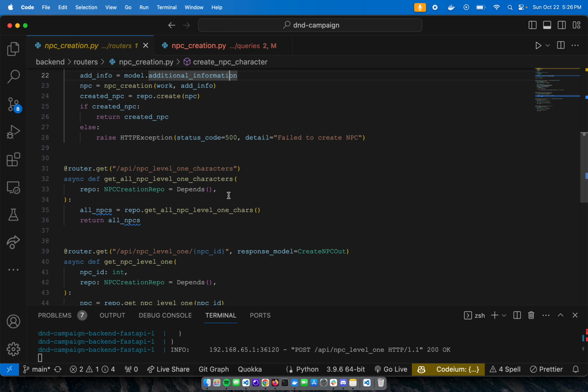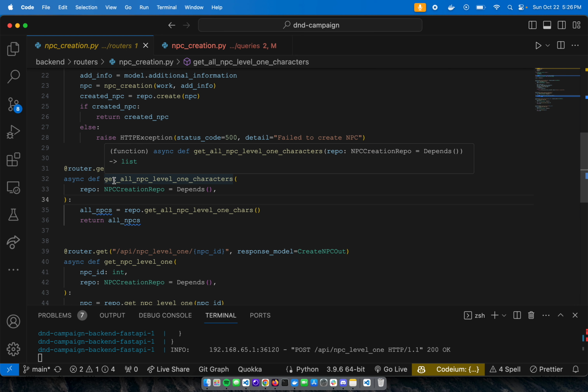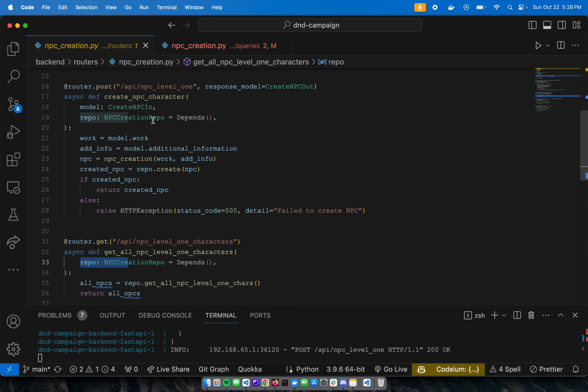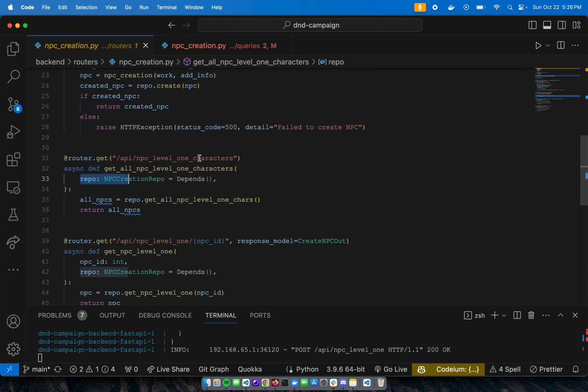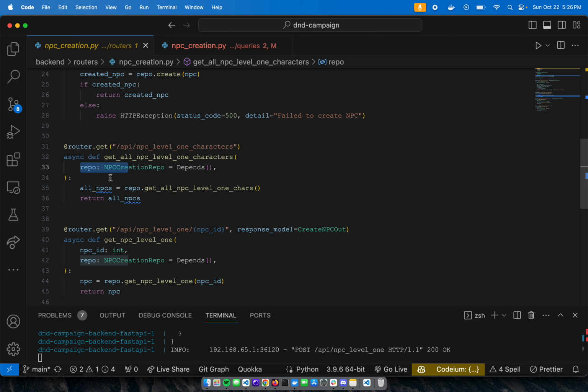So what we have to do is we use our router object that we have from up top, and this is going to be a GET request. And this is going to be the URL endpoint /API/NPC level 1 characters. Then we get to create our function. It's going to be async, and we're going to name this function get all NPC level 1 characters. We're going to use that same repo that we created in the last episode, the NPC creation repo, to do this. We're going to create a method in there, get all NPC level 1 characters. So let's go to that.